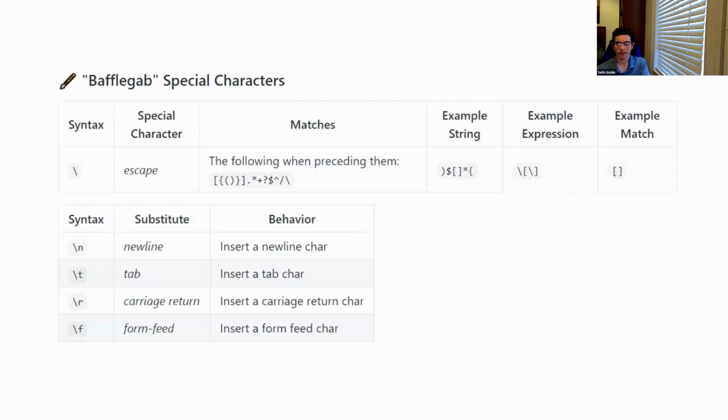So we also have special characters, which you'll have to escape in order to match. And that's just a backslash. We also have substitutes. So there are some things that you can't match directly, such as a tab, a carriage return, a new line, etc. And you use \n, \t. If you've ever written code and HTML, you've probably used these before.